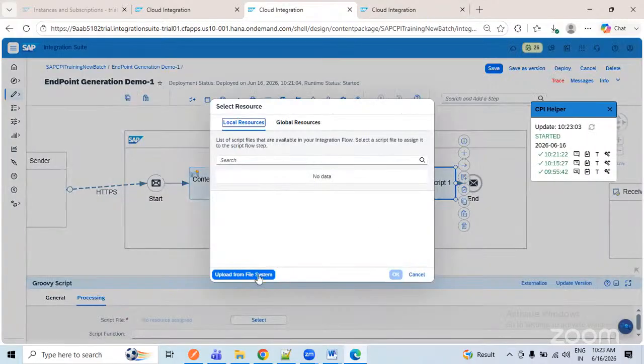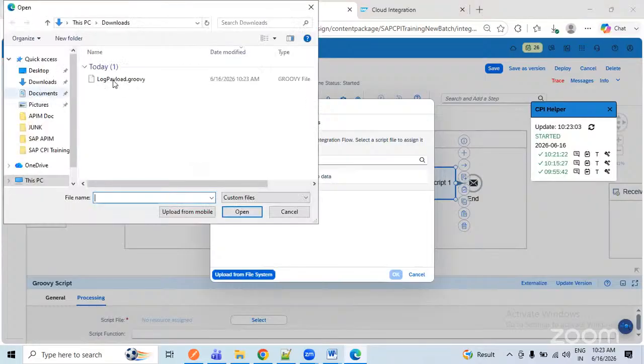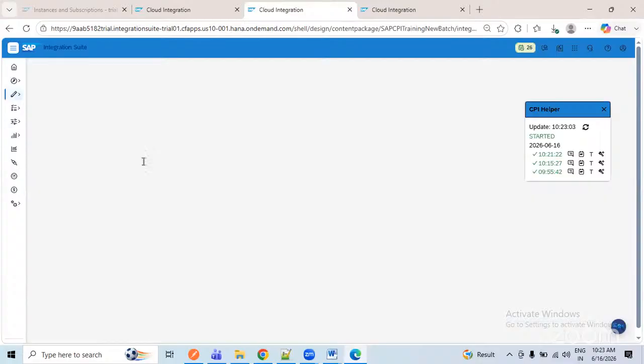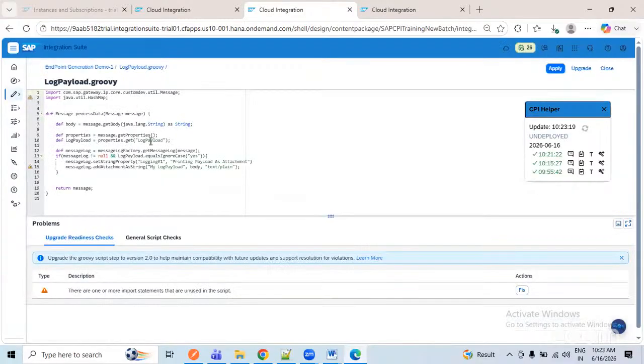So, with the previous script I used, now I'm uploading the script that I required. It is nothing but logging the payloads. So why is this required?